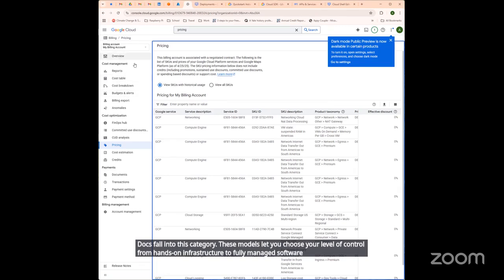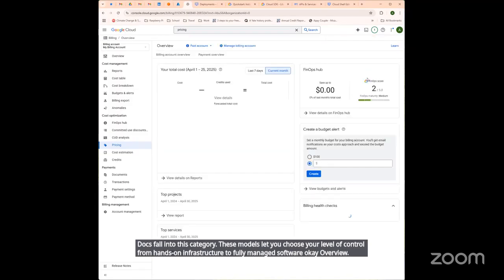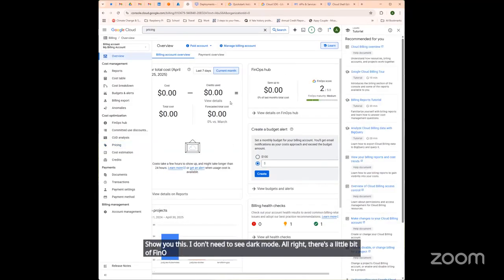Okay. Go to the overview. Show you this. I don't need to see dark mode. All right, this is a little bit of FinOps. So core services.